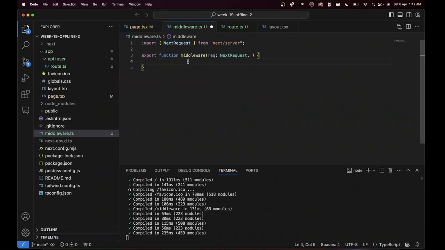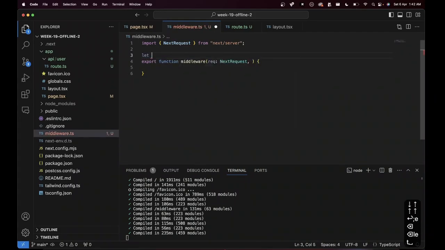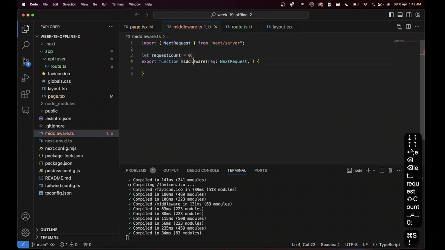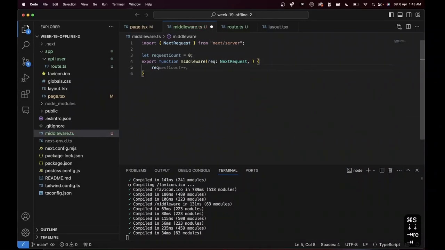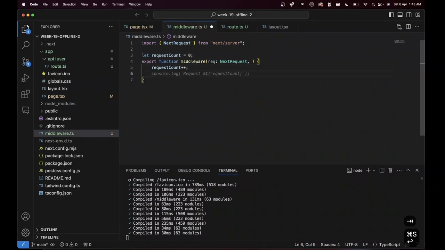So in my case, let's say I want to create a let requestCount equal to 0 and then do a requestCount++ over here. Now in the real world, you would put this in a database and you won't be storing it in memory. We're just showing how you can do analytics. Of course, real world analytics are done a different way.